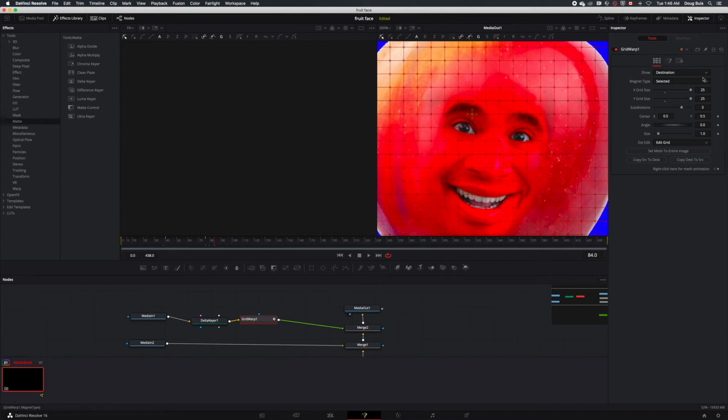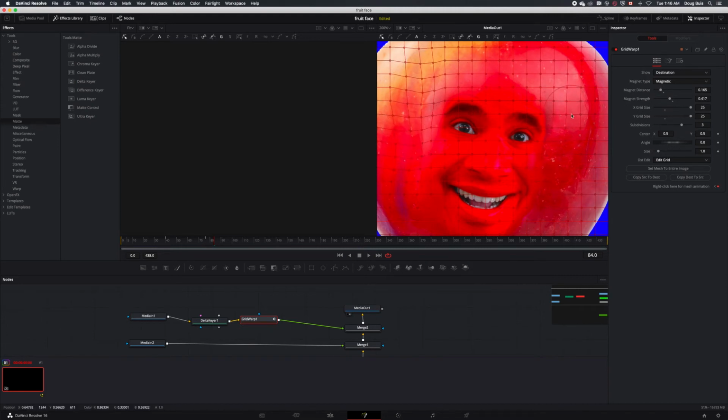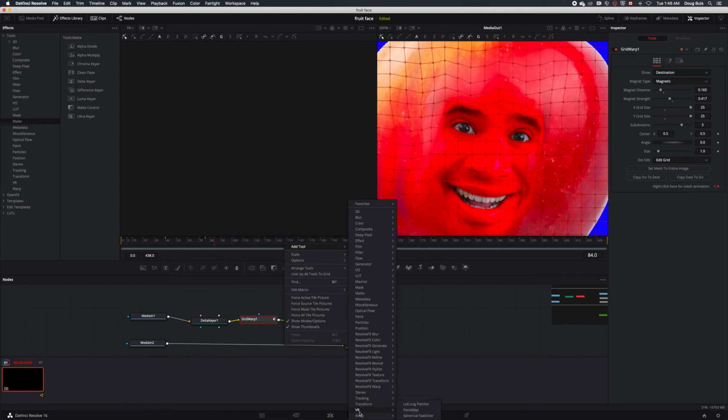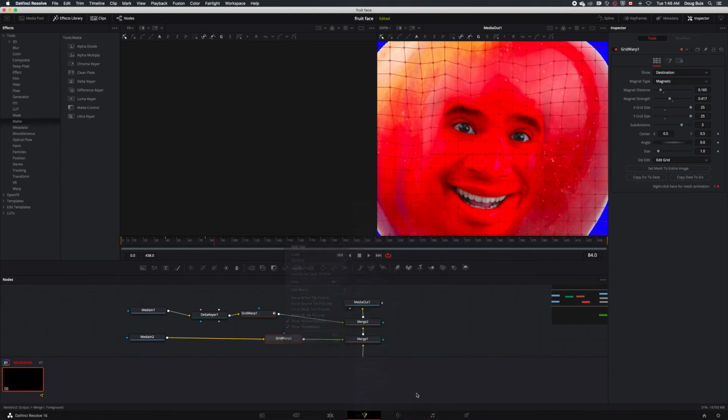Now I'm going to show you the magnet here. And you can change the magnet size if you like. Now, if you like, you can also put a grid warp onto the face underneath. And again, you just have to click on it, right click, and the add tool comes up, down to warp, over to grid warp. And then again, make the grid size a lot more grid in there.